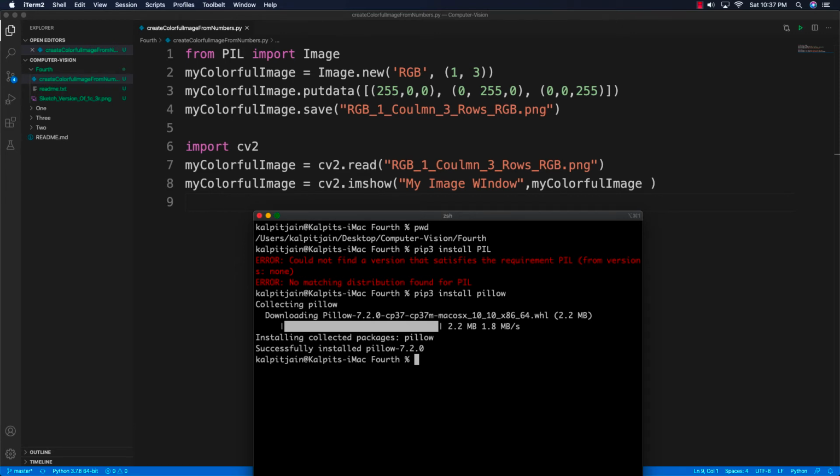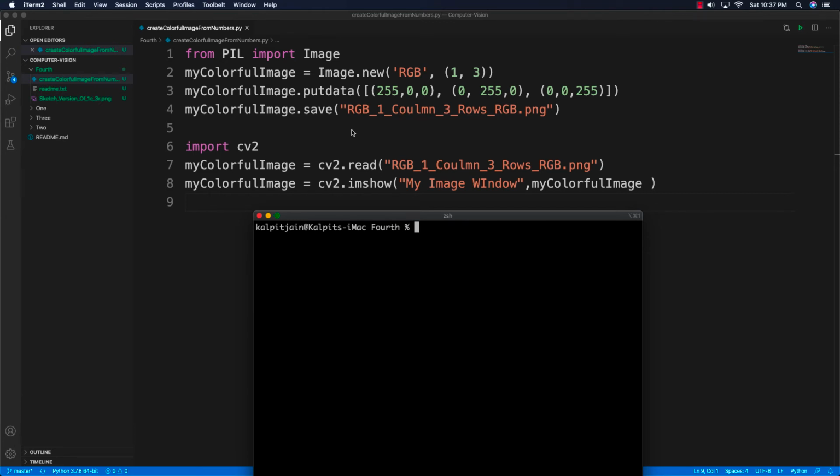pip3 install pillow, and this was fine. So now we'll clear this. So let's read this program again. We import pillow, we get the image class, and then we new up an object in the image class. The object is called my colorful image.